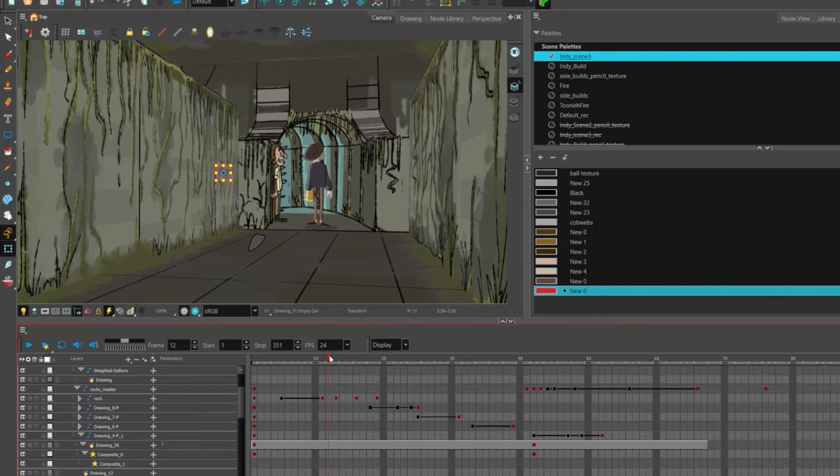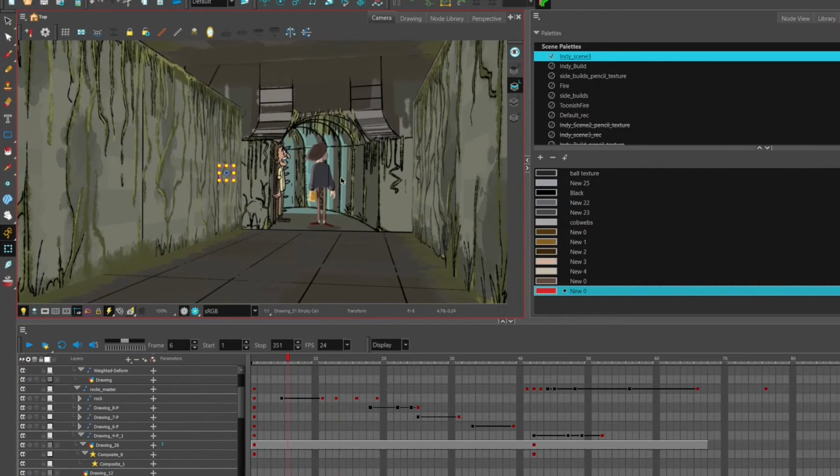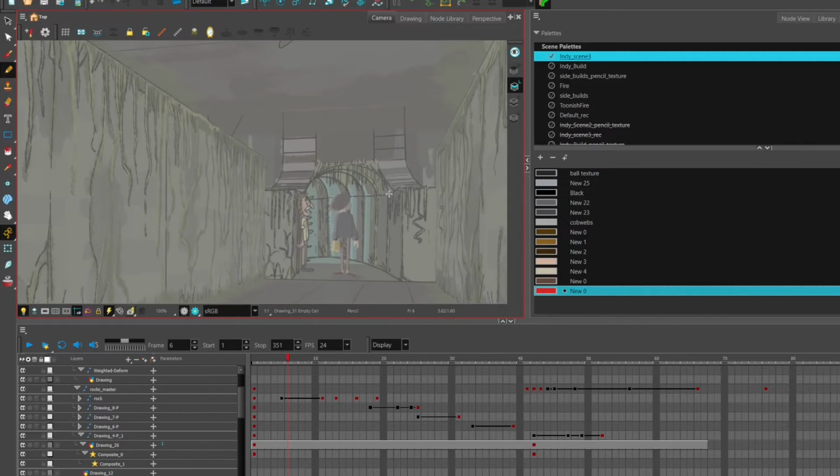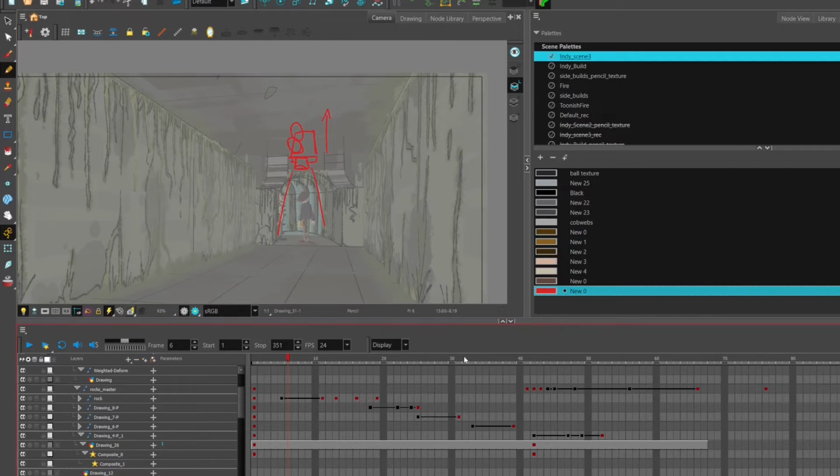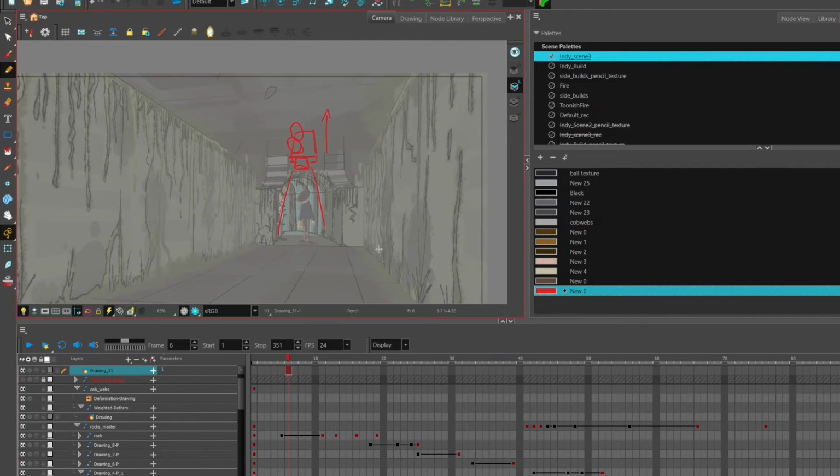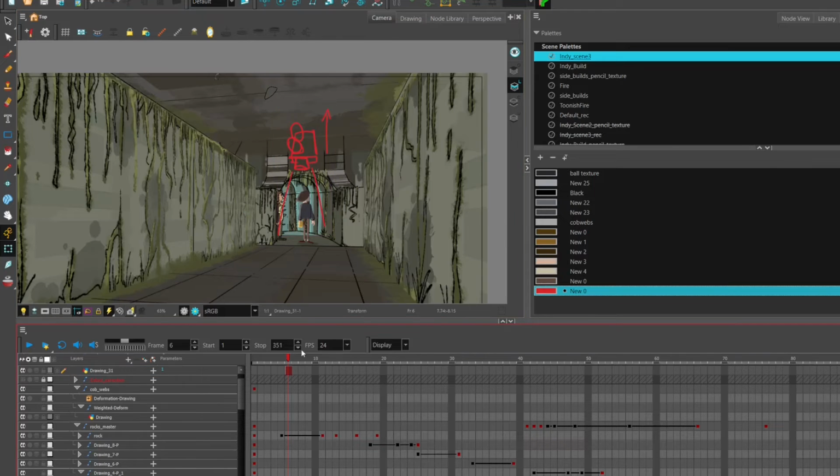So we have Indy here, and he's looking up. So the previous shot, scene 2, the camera was about here, and it was kind of going up like that. And so in this one, the camera's switched behind him so we can get a long shot and a nice view down the hallway. So this movement here.